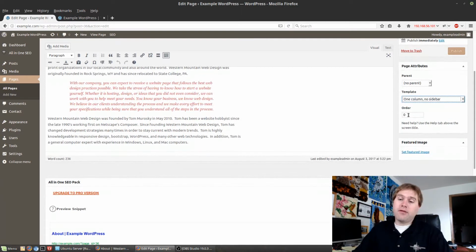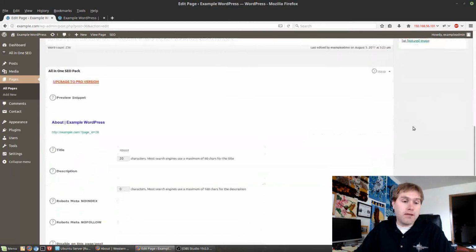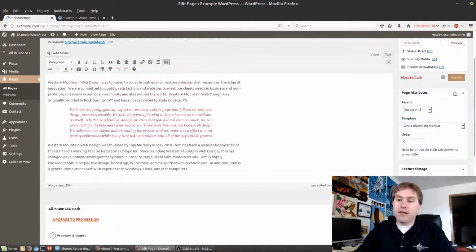Now, order is something that is not often used, but if your theme supports any type of ordering, you can force the order of pages, though not as much for a page displaying individually. Again, this is not something frequently used for pages, but it is frequently used for posts or custom post types. You can force the ordering of a page, but it has to be supported by your theme. So you'll see this order, but if you're trying to adjust it and nothing's changing, it just means your theme does not support ordering. Okay, so we'll go ahead and push publish.